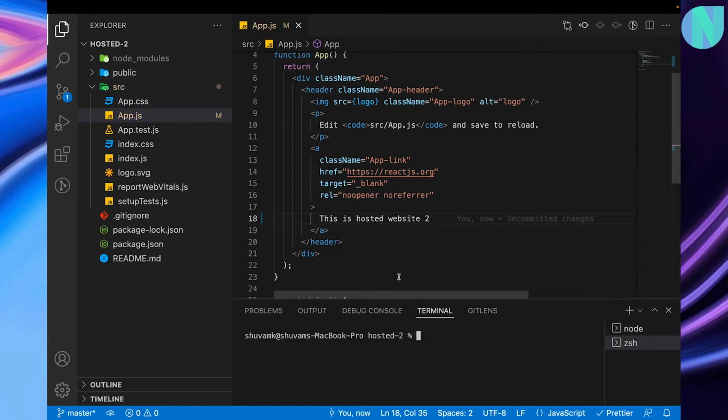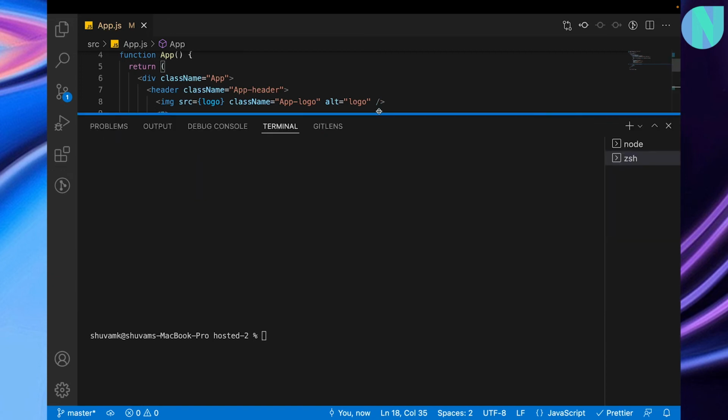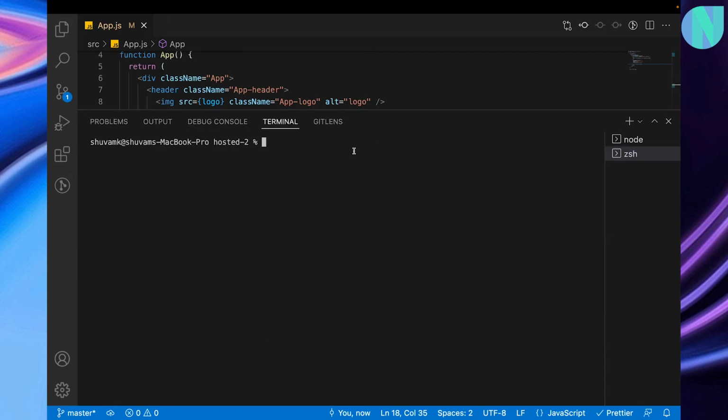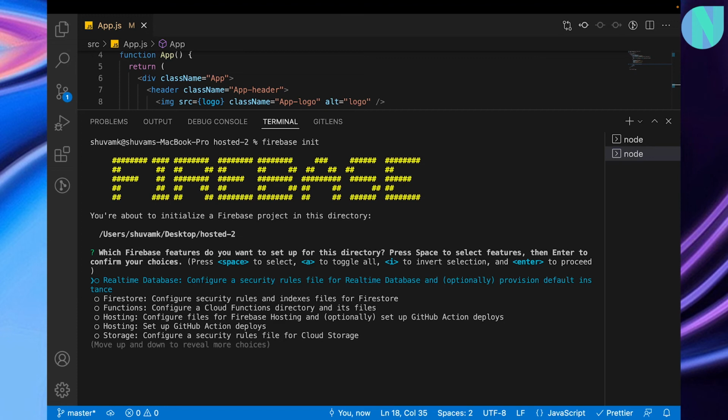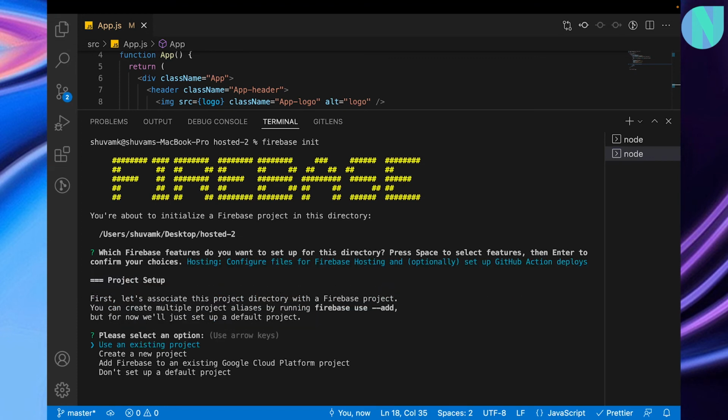Now that you have installed your Firebase tools, you don't have to install it every time. Also, once you have logged in with your Firebase account, you don't have to log in again and again. You just have to type firebase init. That's one command, and again you just have to choose the option, use an existing project. Now that you have created a project from your console on the Firebase website, you have to choose an existing project. Now just click on enter.